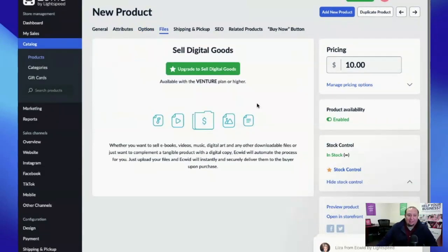One of the more interesting things is going to be selling digital products like ebooks and PDFs and things like that. You can do that, but you have to upgrade to the venture plan, which is the next step up if you want to sell more things. Like I said, the very beginning is going to be free, but you're only allowed 5 products to add. So we're just going to add one for now, but you do have the option to upgrade.